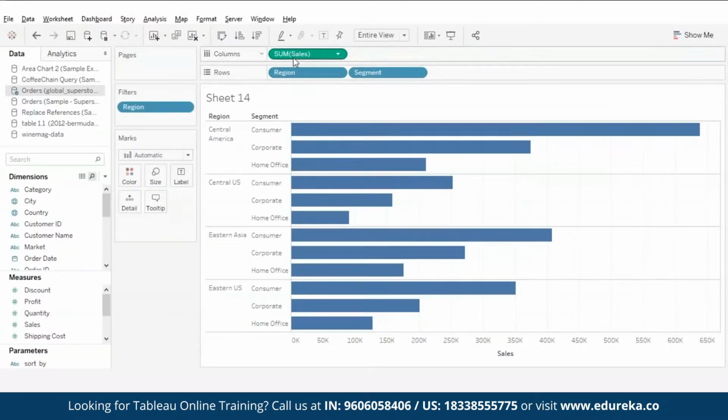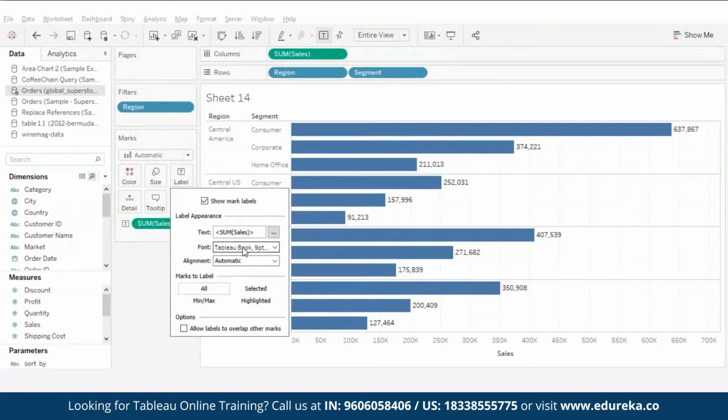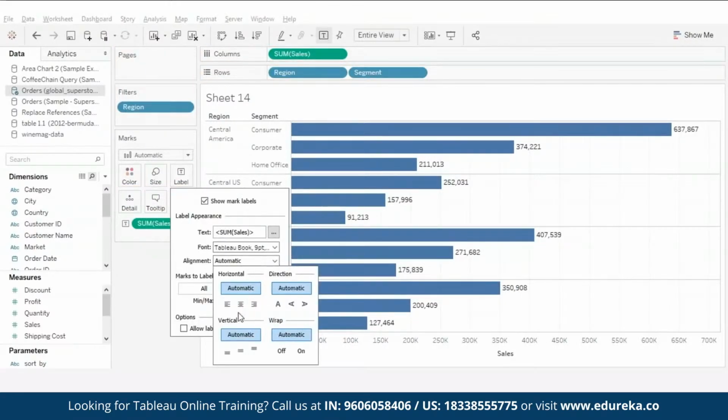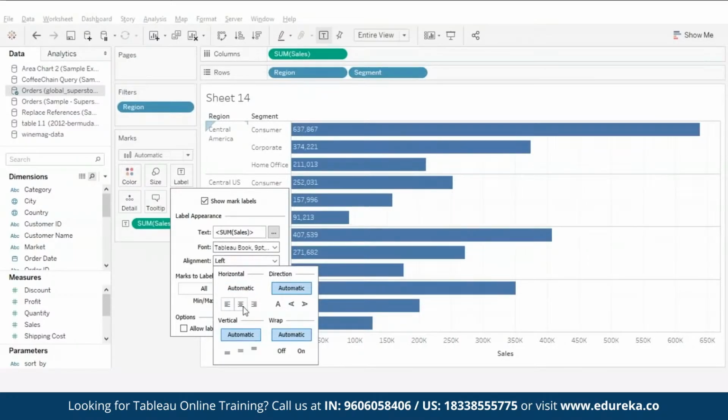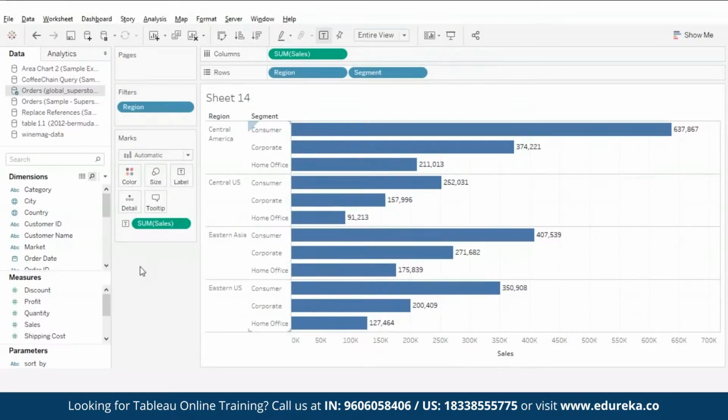Now if I simply drag the sales field to the labels card and go to the alignment options, you'll see that I have three options over here: left align, center align, and when I click on right align, the labels go right outside the bar chart. So now we'll see how to make them right align inside the bar chart.